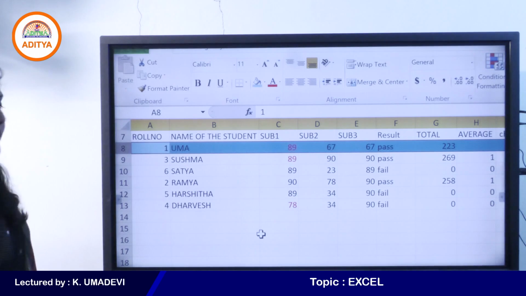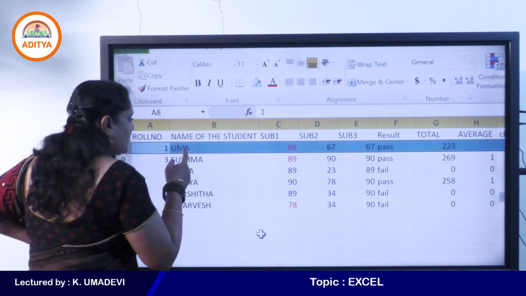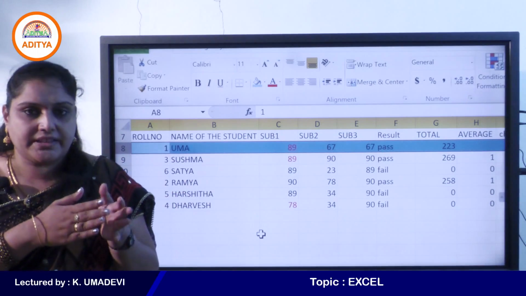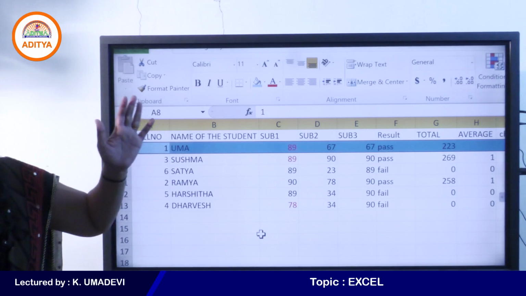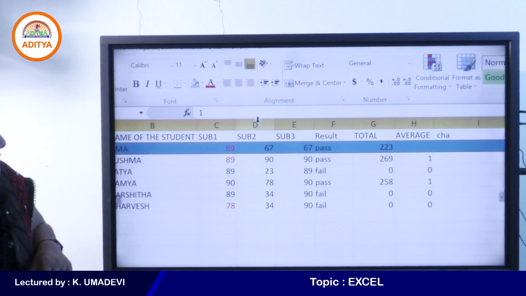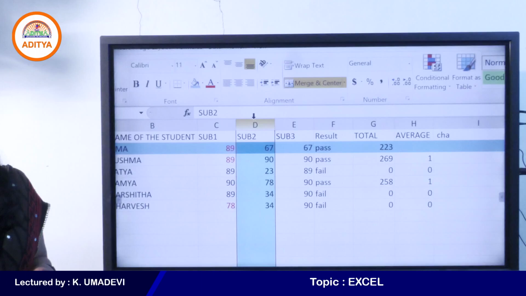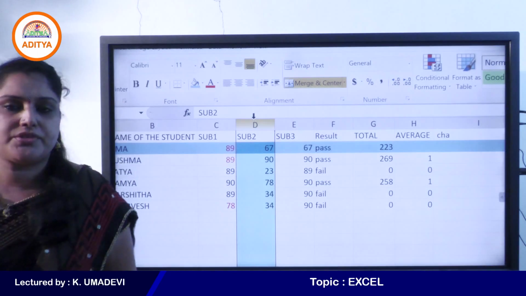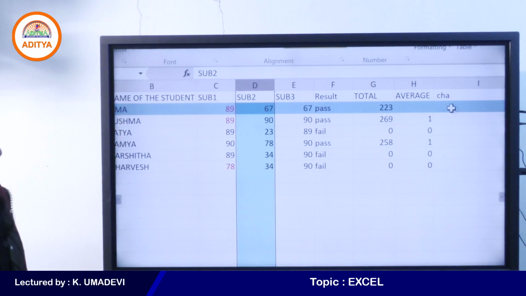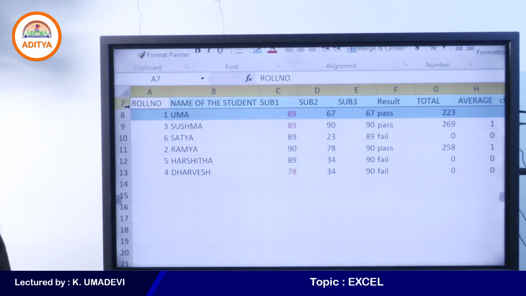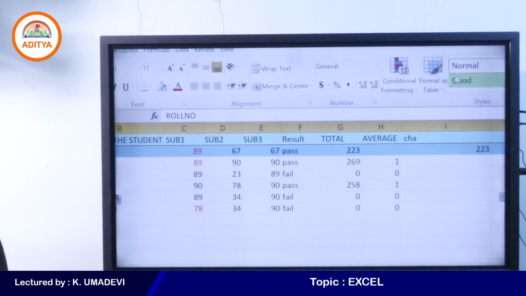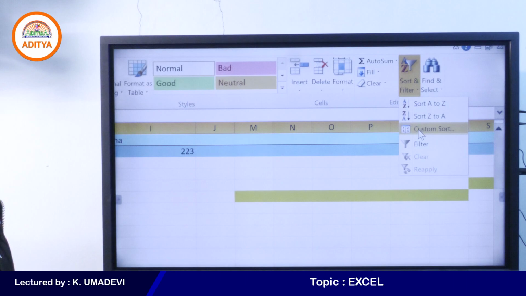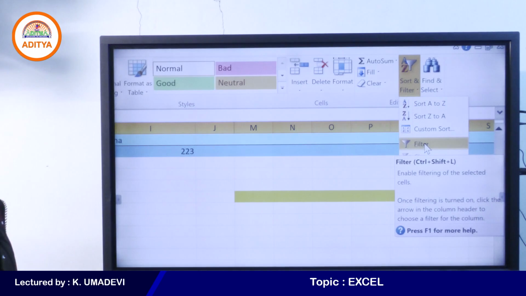Okay, so like this you can apply colors for individual cells or for an entire row or entire column. If you want to select the entire column, simply click on the column letter. Here column D is selected. See, filter is used to sort out the data, right? Just select the column header and go to the sort and filter tool. Click on filter.